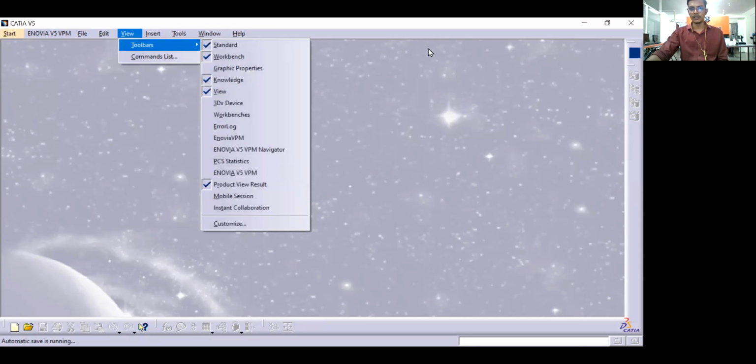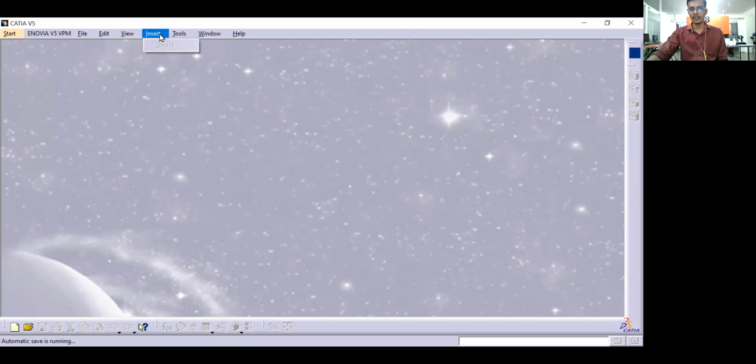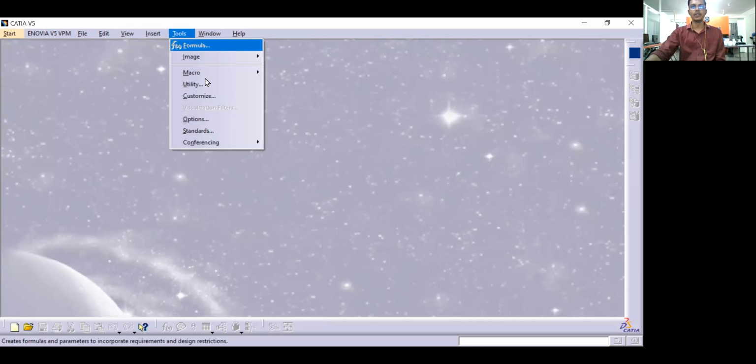View is nothing but this toolbar. Whatever things you want in your toolbar, you'll get them here. Insert is a very important thing once you have entered into a workbench, so here it is not that useful to you. Tools, I'll explain once we get something to change in CATIA, definitely we'll get it at that time. I'll explain why tools are required and what the individual options in the tools are.